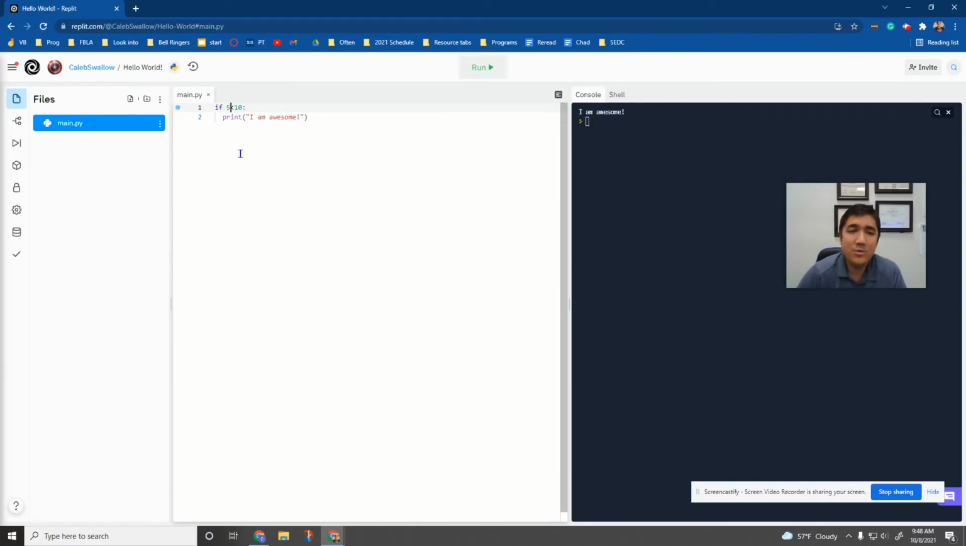But if I change this 5 to a 50, so now if 50 is less than 10, and I hit run, what's going to happen? Is it going to run? What do you think? See, nothing happens. This condition is now false, so that means nothing's going to happen down here. But if we change this back to, say, 1, then it would run again, and it would be true that time.